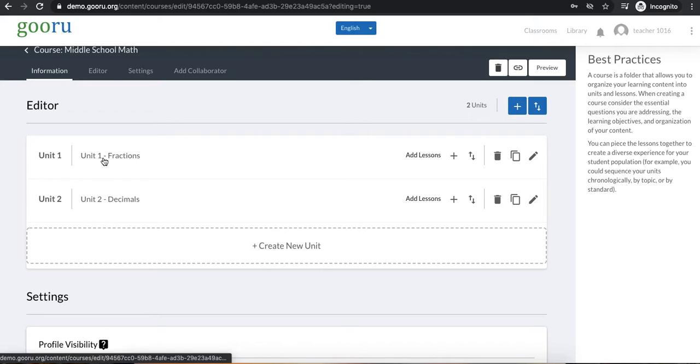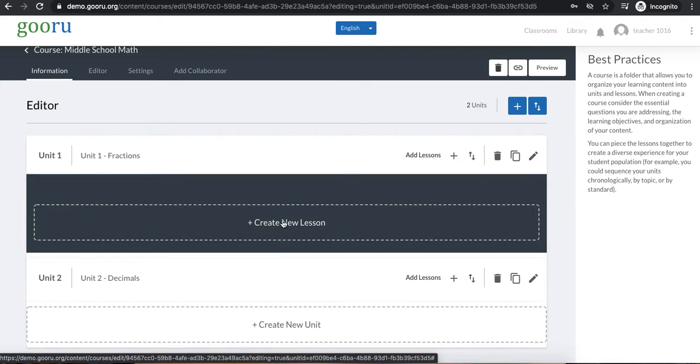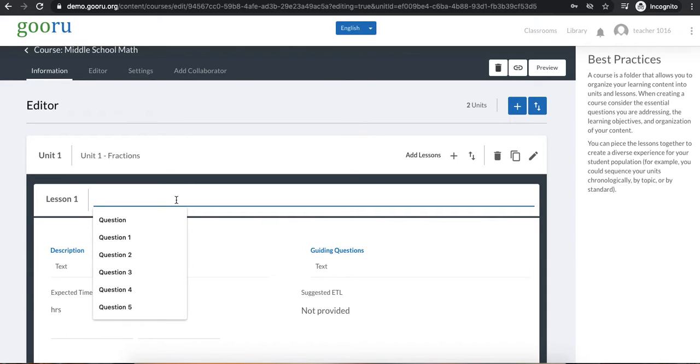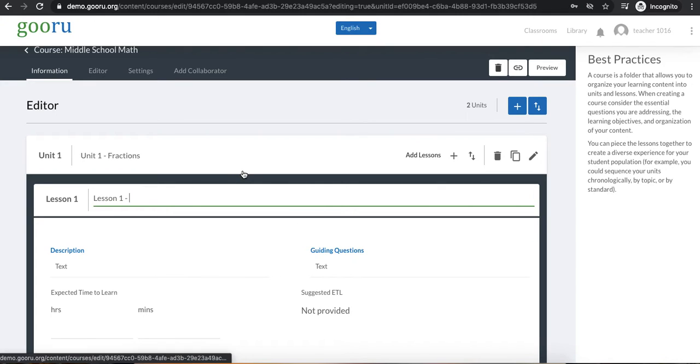So now that we have the units established, let's create the lessons. To do that, I'm going to click on the unit, and I can see my option here is to create a new lesson. So I'm going to click on that. So I'm going to type in the lesson name, and you can title this or structure this any way you want. So I've typed in lesson 1. You don't have to do that. You can totally make this customized to your course and what your students will see. So lesson 1, let's say parts of a fraction is my lesson 1.